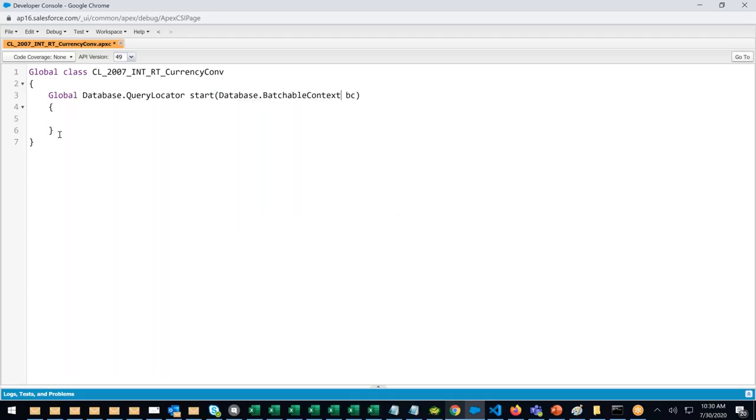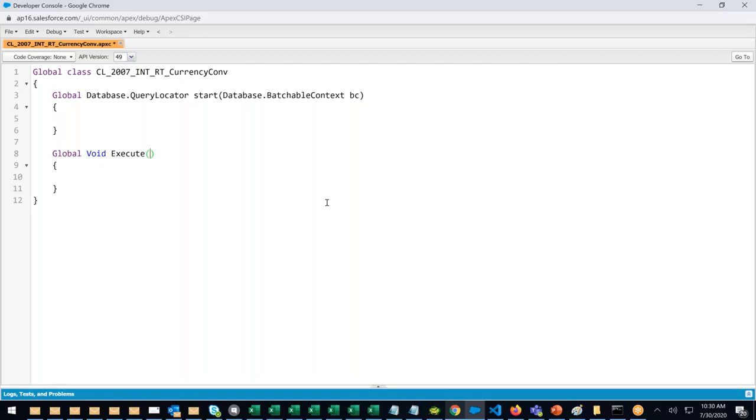Start method. Next, execute method. Global void execute method. In the execute method, there is also Database.BatchableContext, BC. Everywhere I'm giving BC, so BC, comma, List of what? List of Opportunity. That list will be called scope. Nobody should ask me what I'm doing.